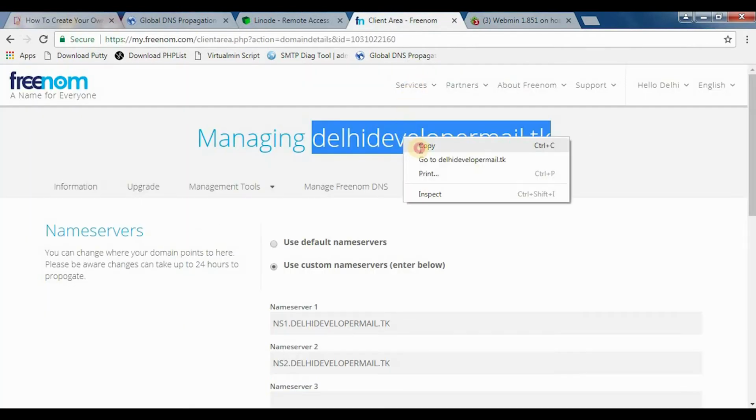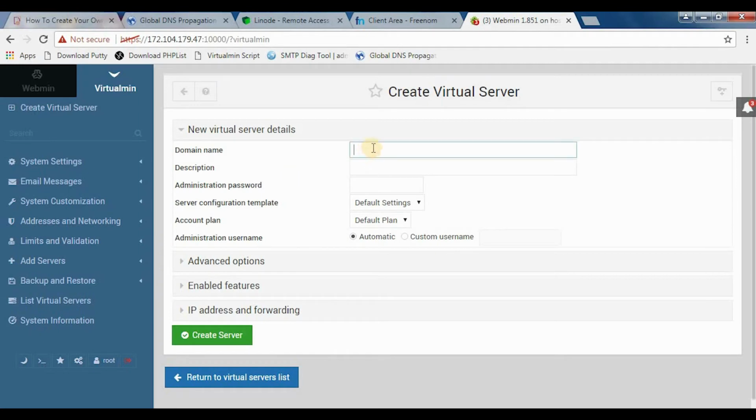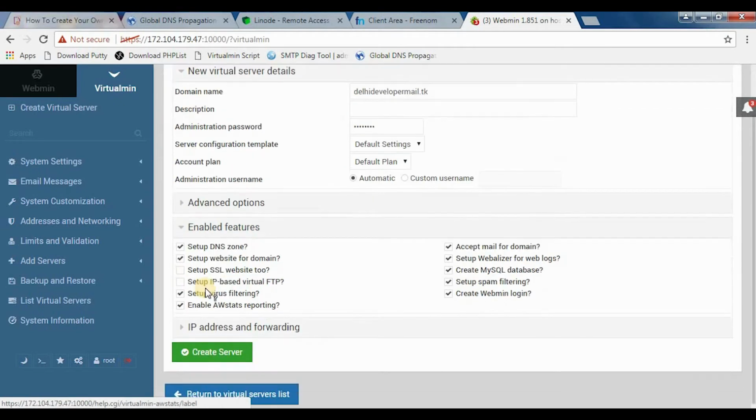So we are going to copy this domain name and we are going to paste the domain name here. This is our primary domain name for this virtual server. We'll just use a password. And then I'll click on enable features and we will select all the features. We want an SSL certificate on our virtual server for my domain name, and I also want an FTP connection to my server. So click on create server.